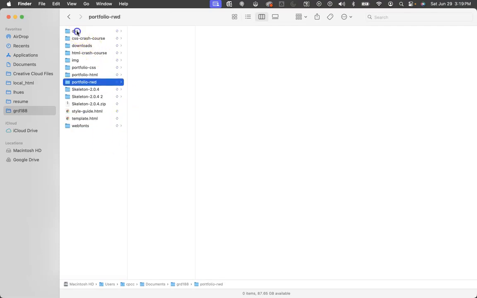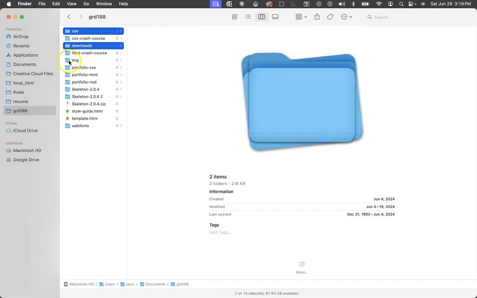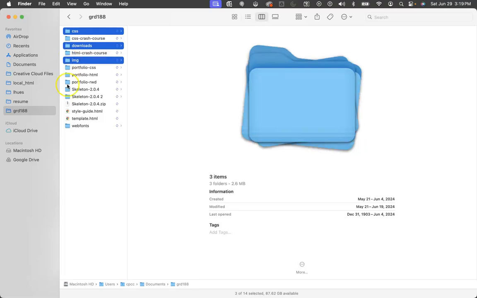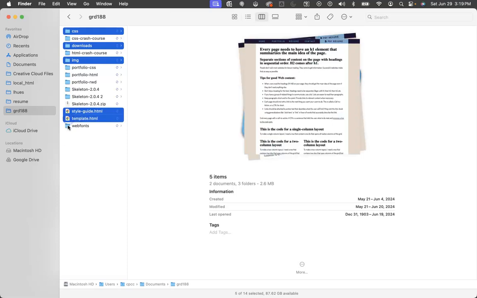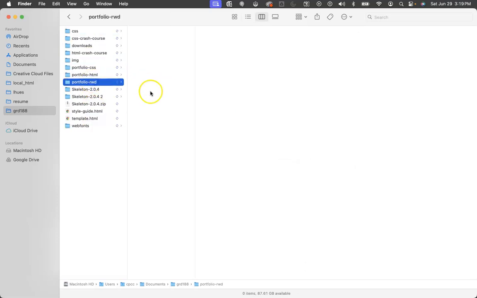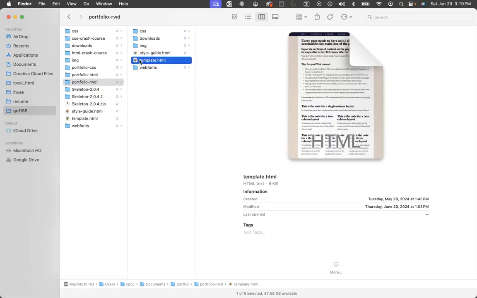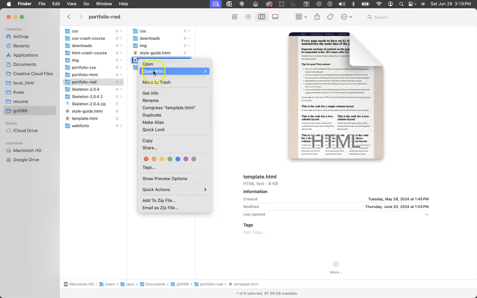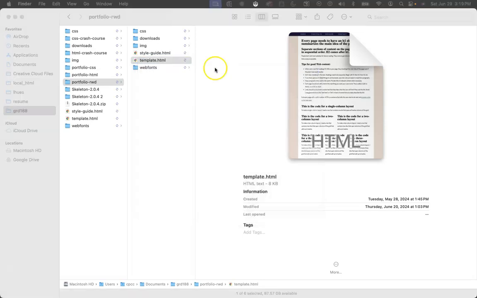And we're going to take, again, only the resources that are needed for this website. So that's my CSS folder, my downloads folder, my image folder, my style guide, my template, and my web fonts folder. And I'm going to copy those, and I'm going to create a copy of each of those inside my folder for portfolio.rwd.